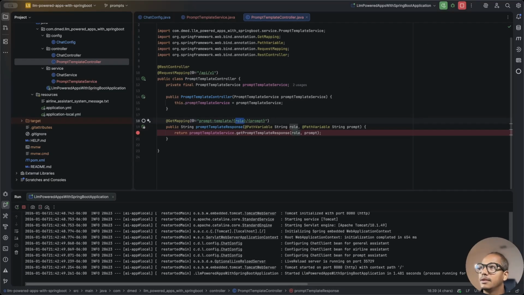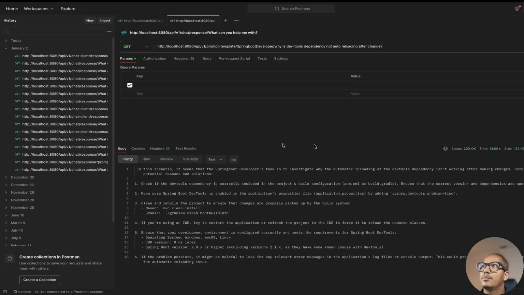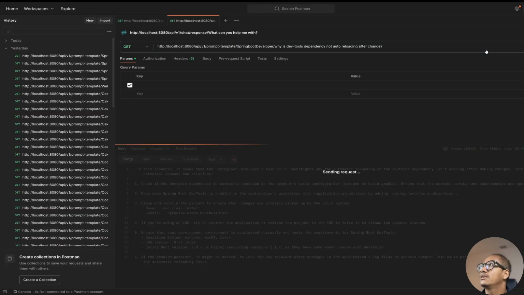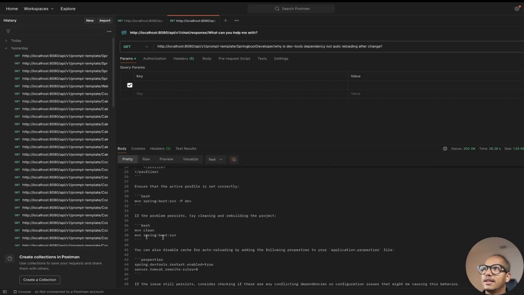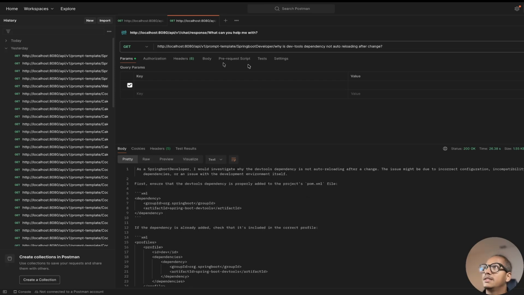So this ran, let me get the Postman. So if you look at the Postman, I was already working. So this is the role I'm passing, Spring Boot developer. Why is DevTools dependency not auto reloading after change? So basically whatever you wanted to ask about. So if I hit this one, it will give you an answer based on this one. So it gave you the answer as a Spring Boot developer. So it's telling what it would do. I would investigate why DevTools dependency and all these answers. It's giving you look at the Maven commands and all those things. Very nice stuff. Basically it assumed the role of Spring developer and gave the answer.